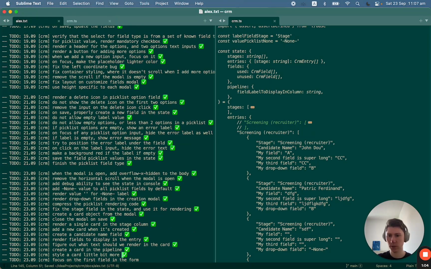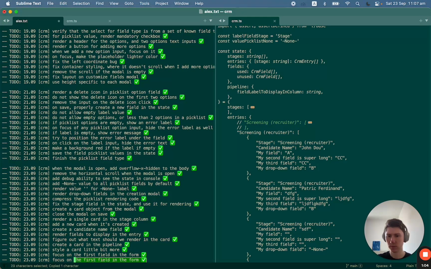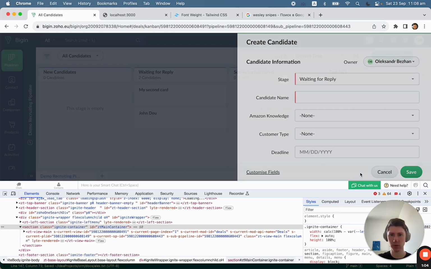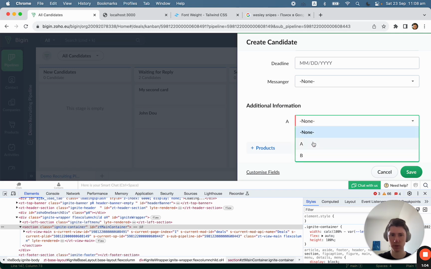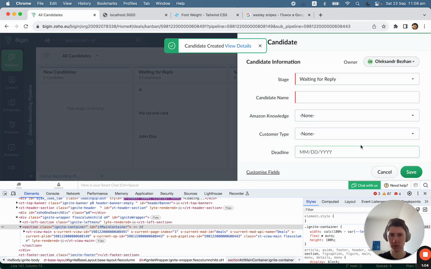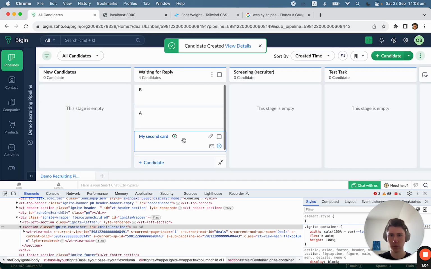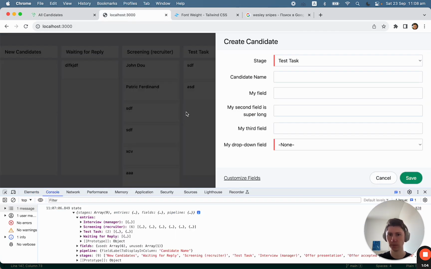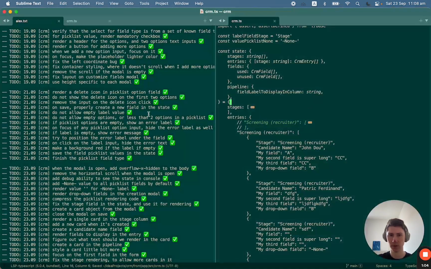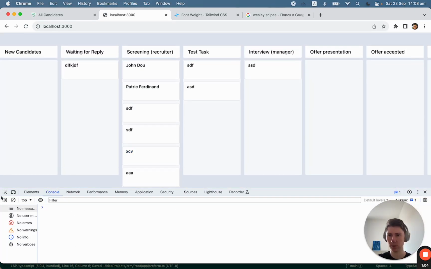Okay, and we want to fix the stage rendering to allow more cards in it. How do they do this stuff? So if I create a bunch of stuff here, what do they do? Okay, so they create a scroll. So we want to do the same.